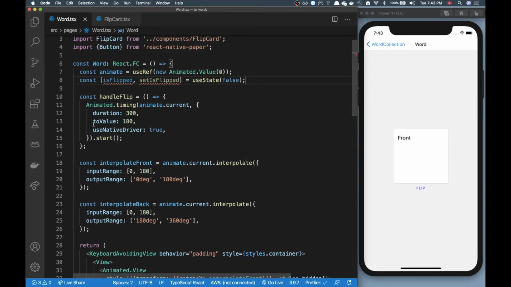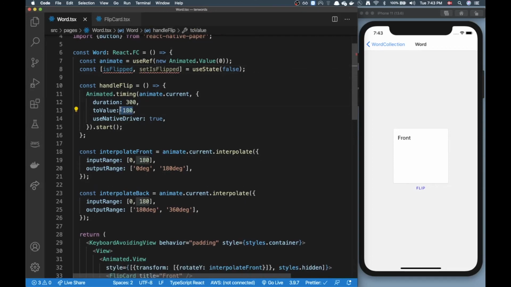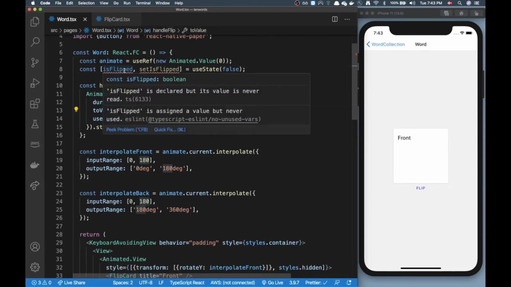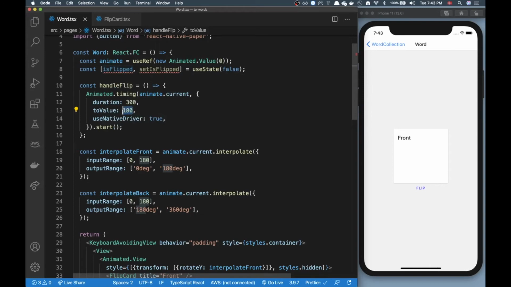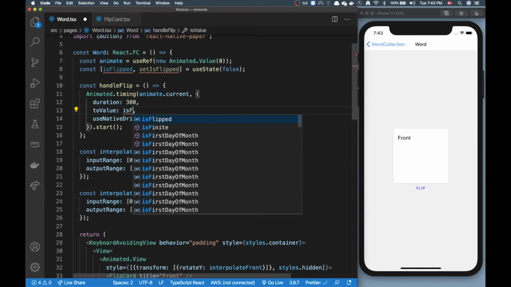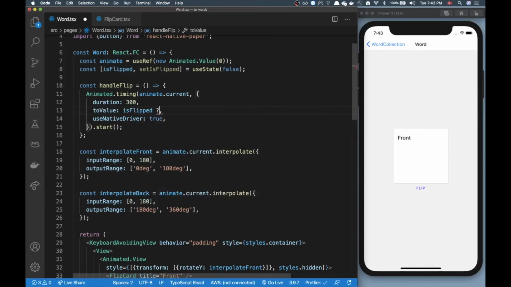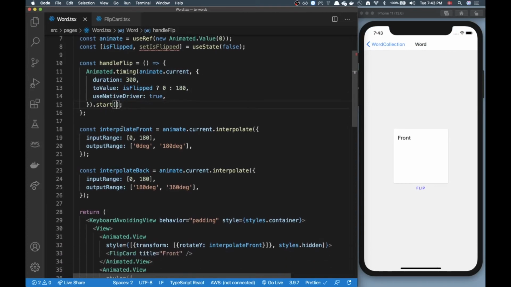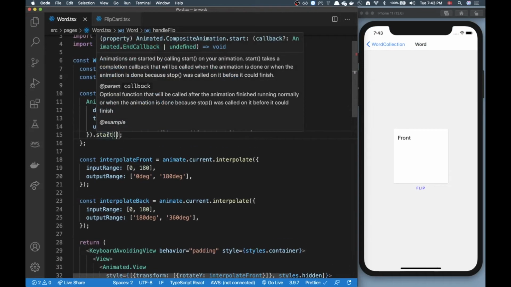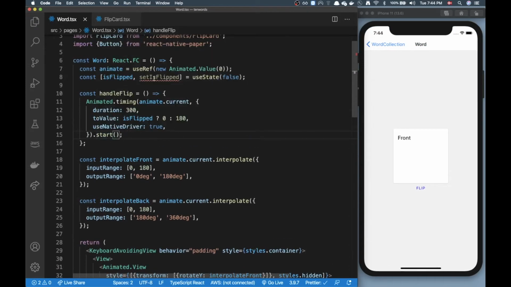Alright. So in order to not always go to 180, we can check this Boolean value and then determine what value we should go to. So if it's flipped, right, we want to go back to 0. If it's not flipped yet, let's go to 180. Cool. Now we still need to add something, and that's we didn't really set isFlipped anywhere.